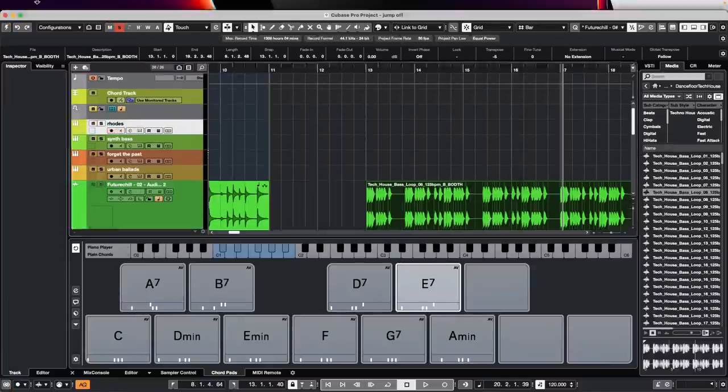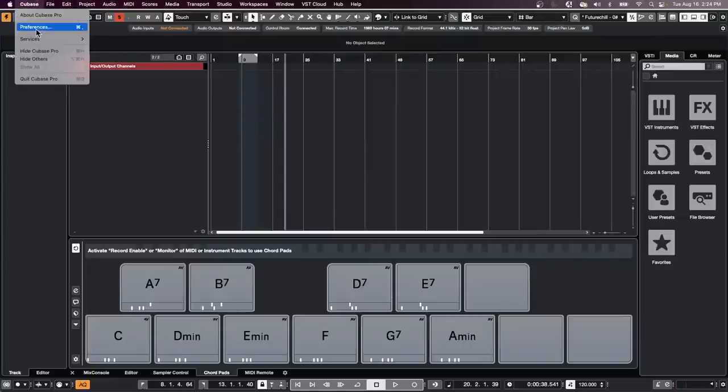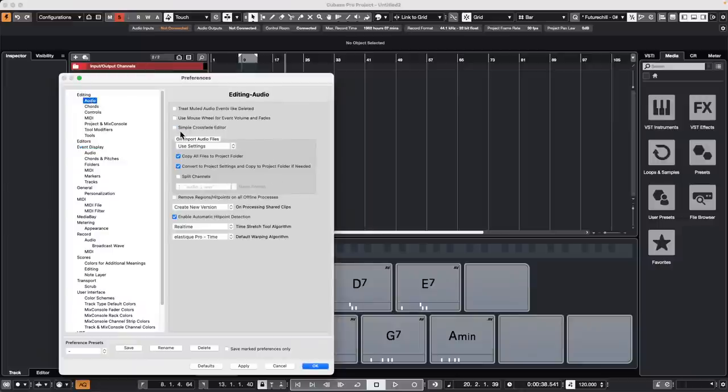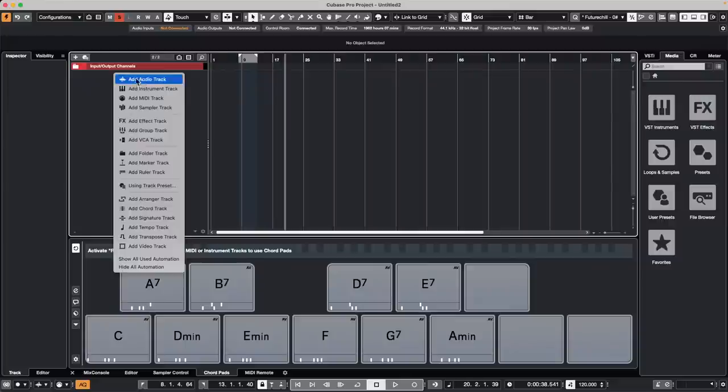And there is a preference. So if we wanted to, at this point, if you go to editing, to audio, we could say, on import audio files, copy all files to the project folder. So now as I would just record files.